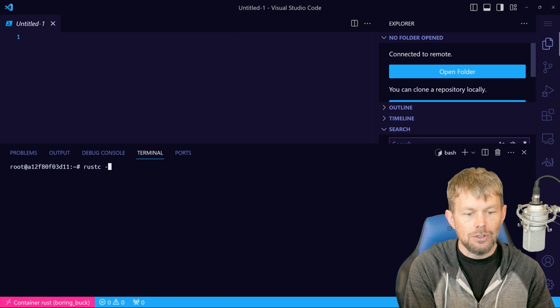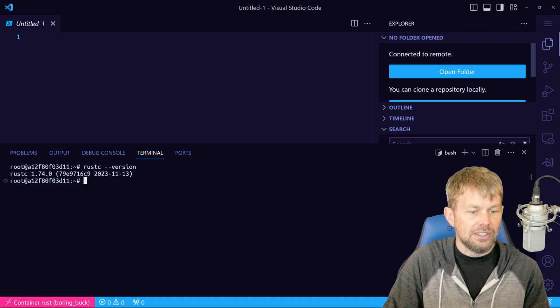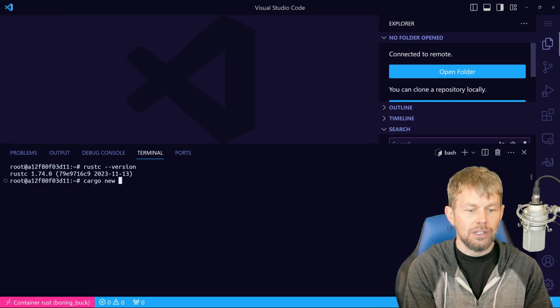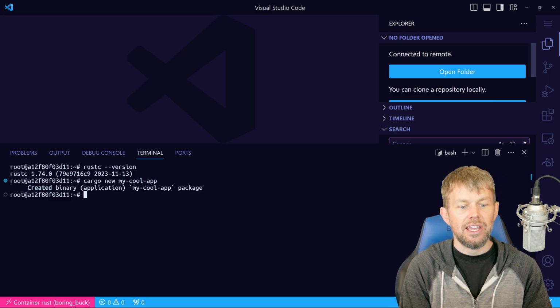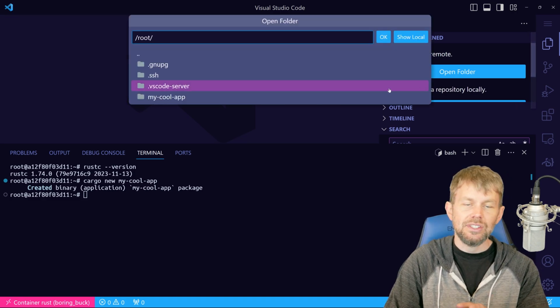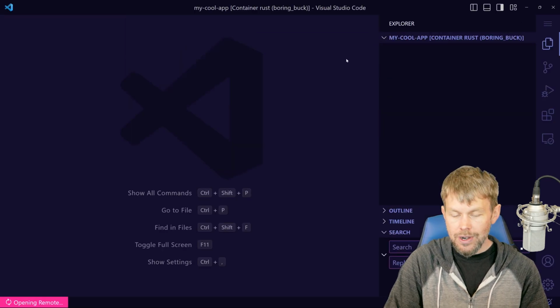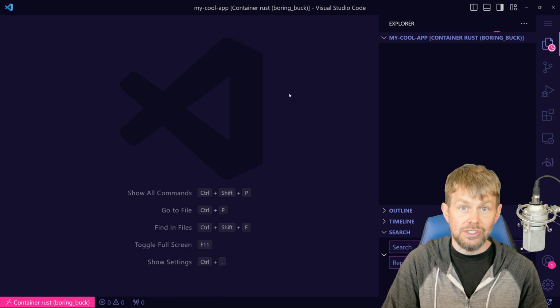So once again, if I do rustc --version down here in the integrated terminal, you can see that I've got 1.74 of the Rust toolchain. So now what I can do is just say cargo new my-cool-app. That'll go ahead and scaffold out a new project. And then what I can do is say, I want to open a folder inside of the container's file system. And of course, I want to open the my-cool-app folder, which is the new project that I just scaffolded out with the Cargo CLI tool.